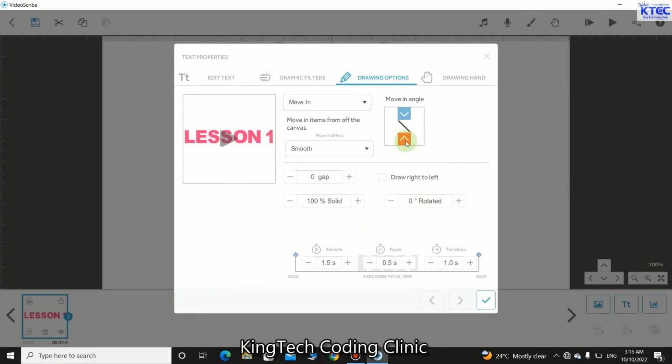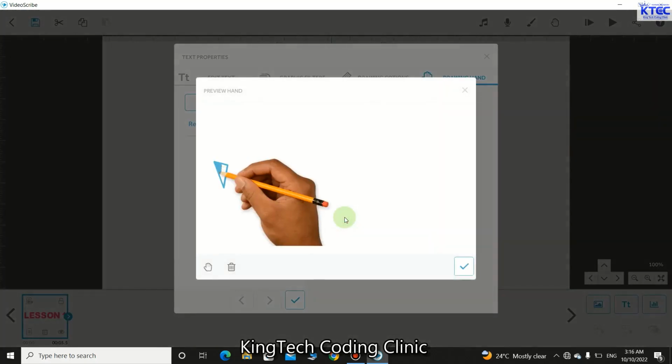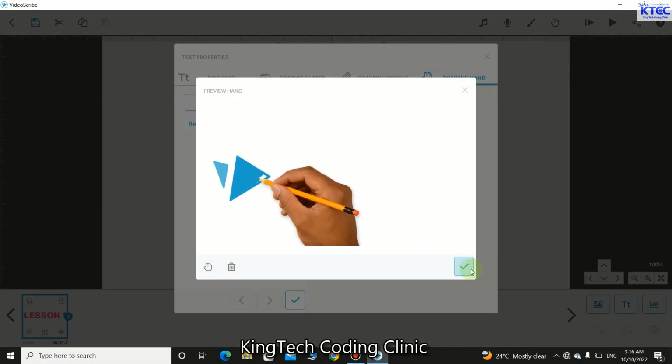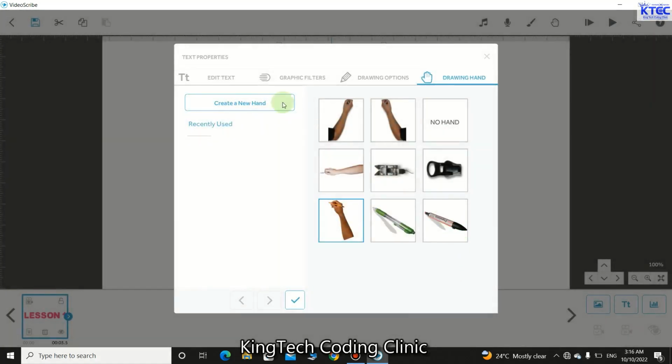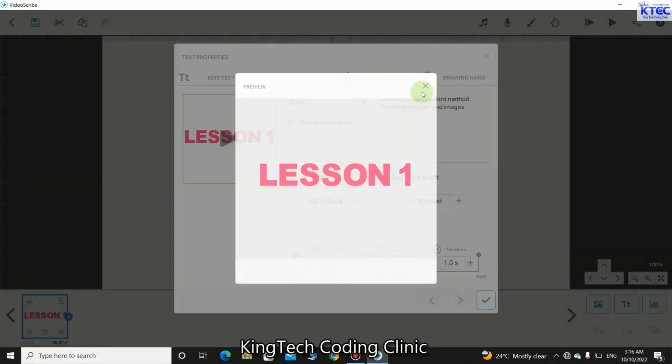It depends on how you would want to manipulate it. So I would prefer maybe writing, so I'll just go for draw. Basically, it will just use the hands to write it for me. We also have the drawing hands here as well. You can use the hand with a pen. So you can choose that. Let me select that and then let's come back to our text. Let's try it and see. You can see that the hand is now being used to write and it looks perfect.